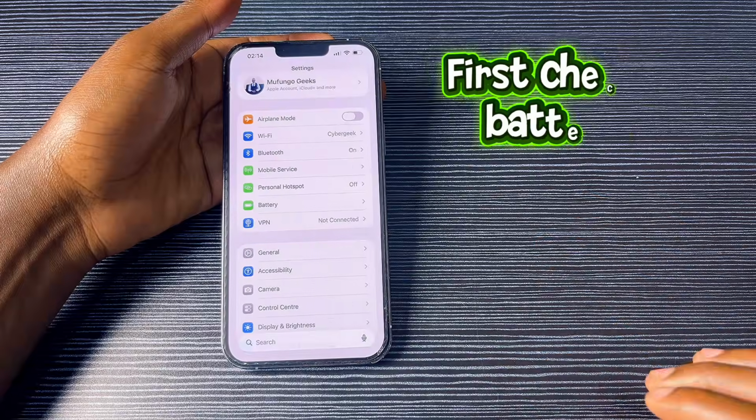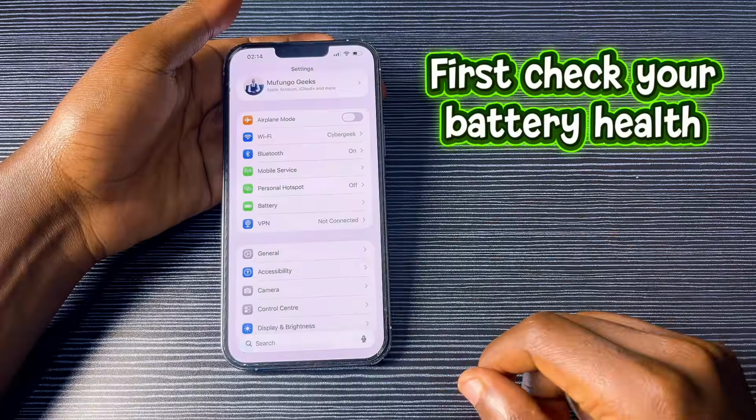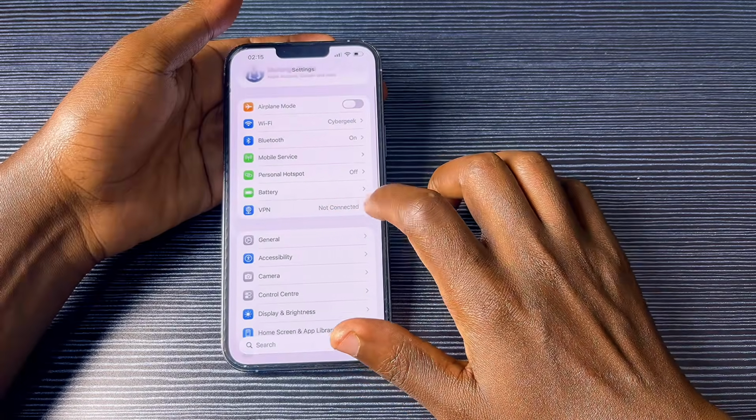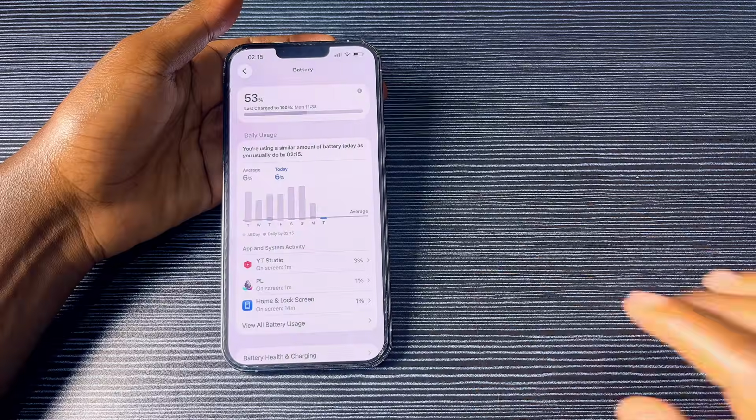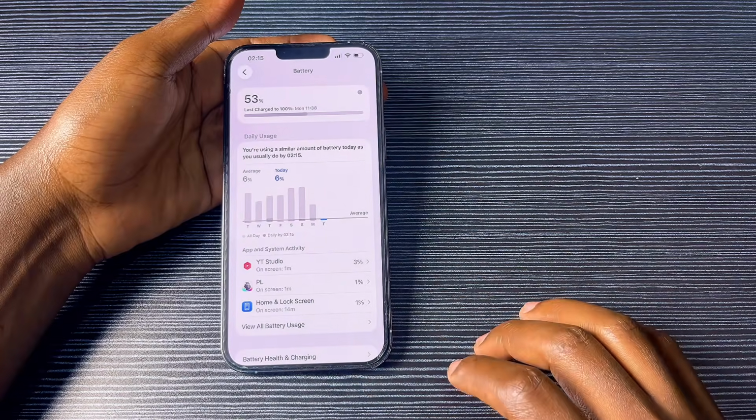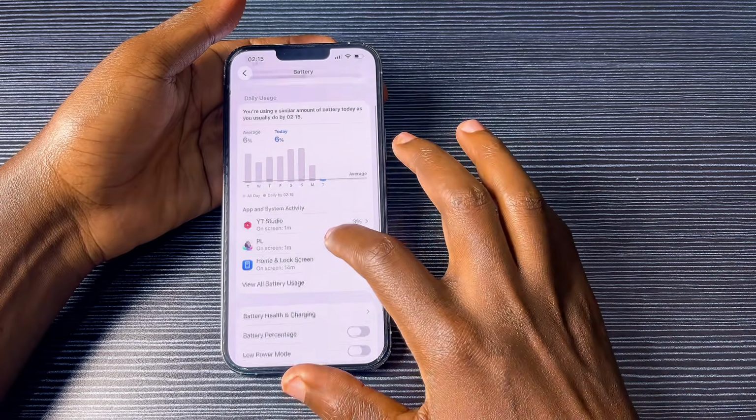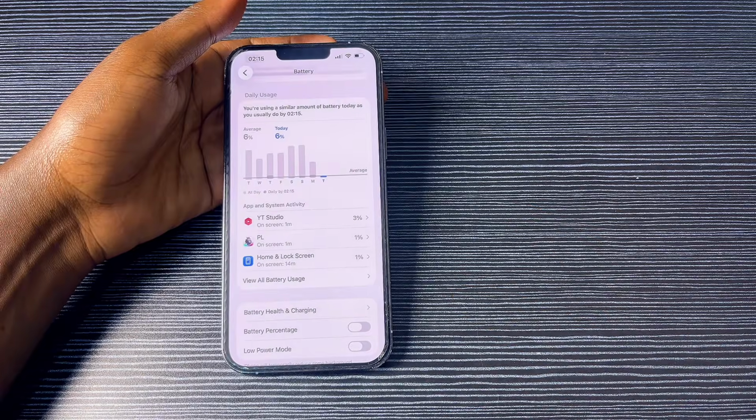So the first thing you'd want to do is to go to settings on your iPhone. Then you go to battery, the battery option here. Then what you see here is a graph showing the average usage as well as the apps that are using your battery.